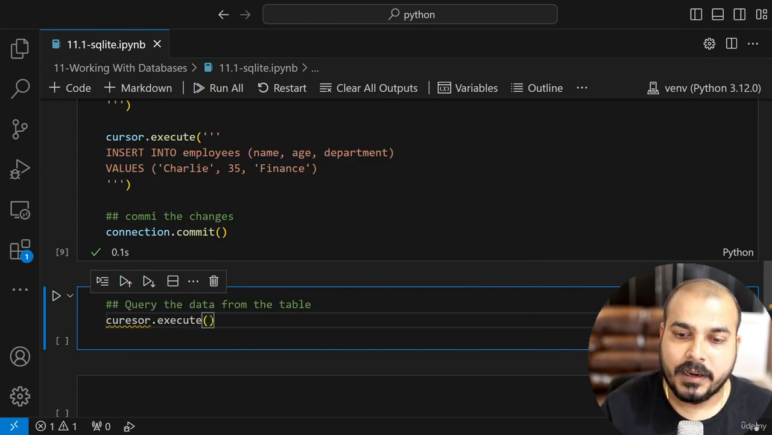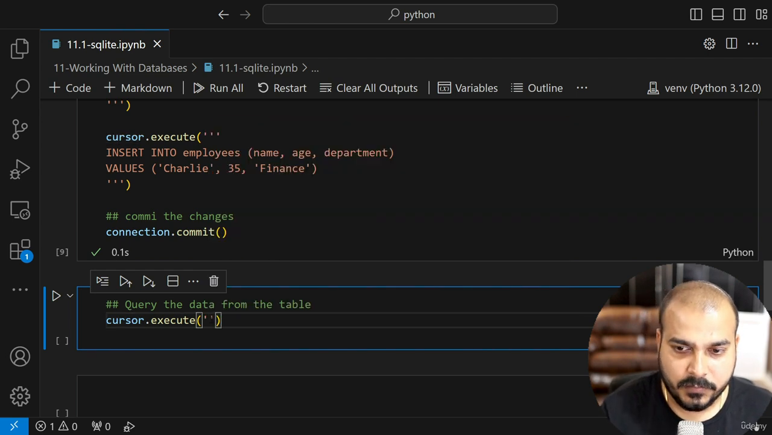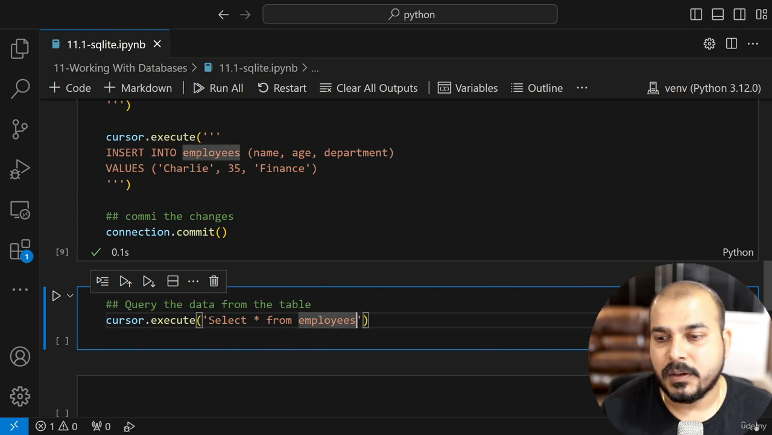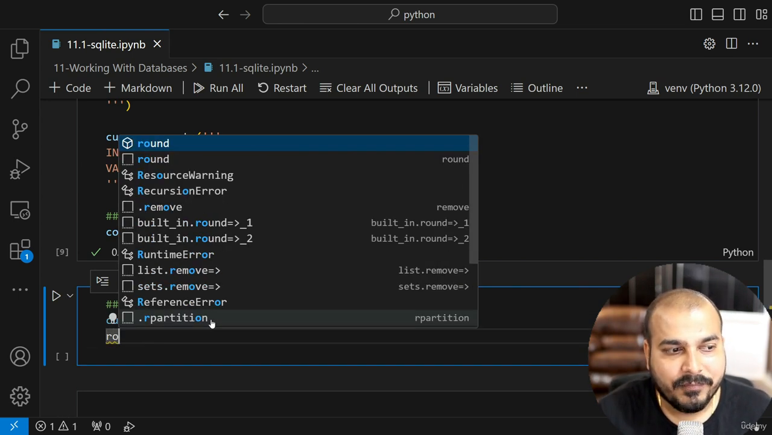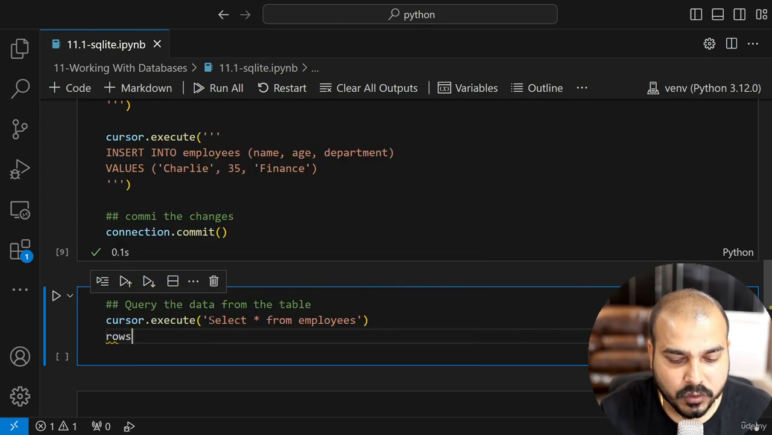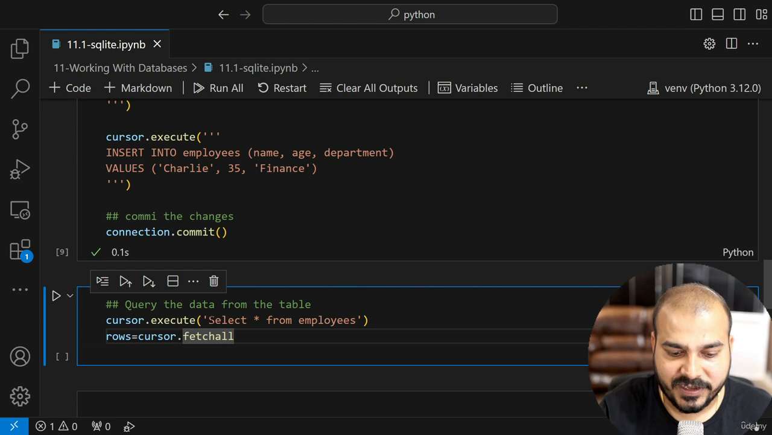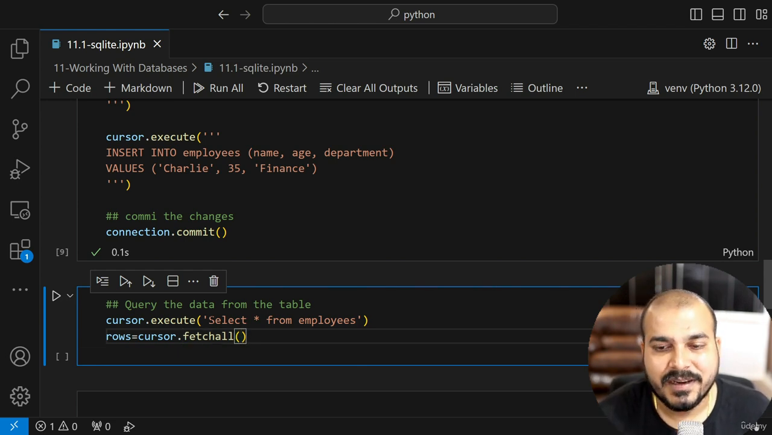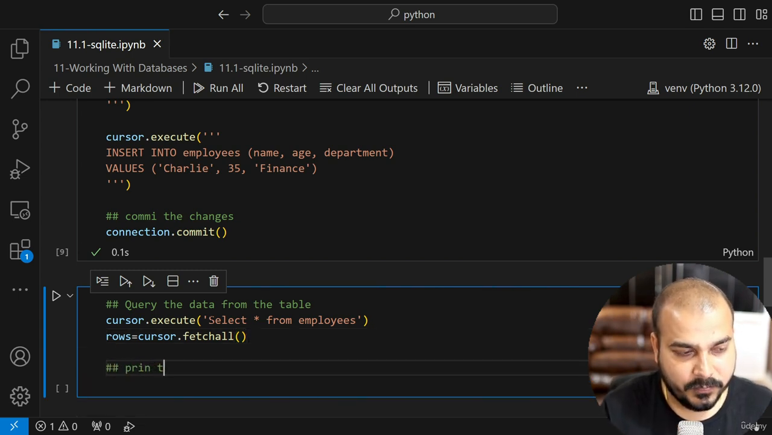So again, I'll go ahead and write cursor.execute, and here I'm just going to use my command. What will be the command over here? Select star from employees. Now, once I execute it, I have to get the rows. I just need to use cursor.fetchall. Fetchall is one function that we specifically use to get all the records from the select star command.